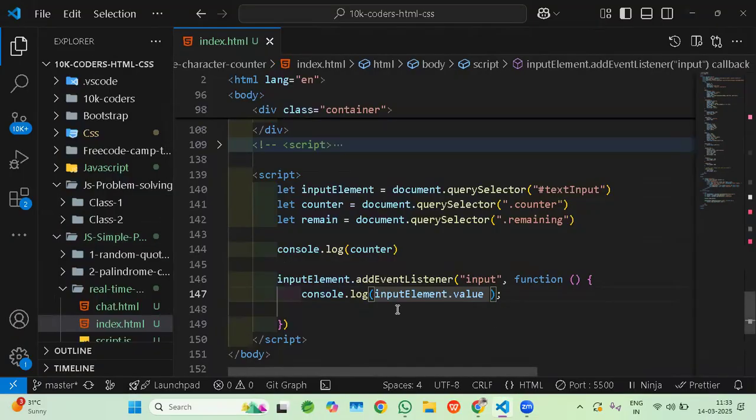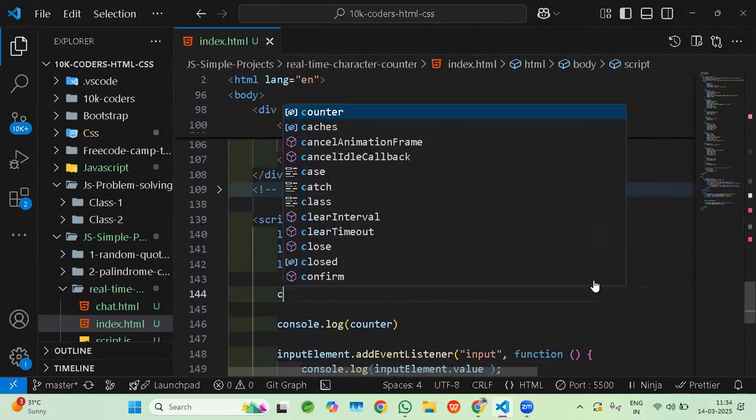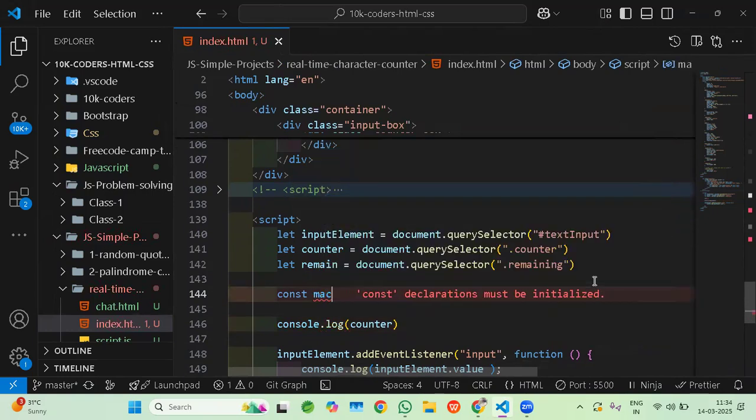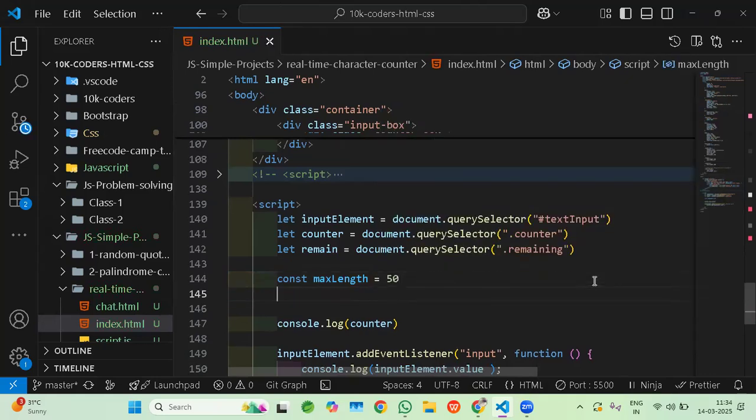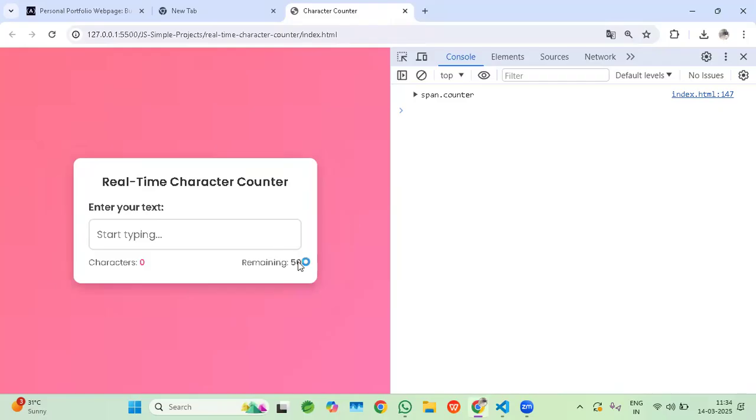Before going further, I want to show how many characters can be entered in the remaining span element. For that purpose, here I am creating one const maxLength equals 50, and remain dot innerHTML equals maxLength. So we can see here 50 characters to enter in this field.